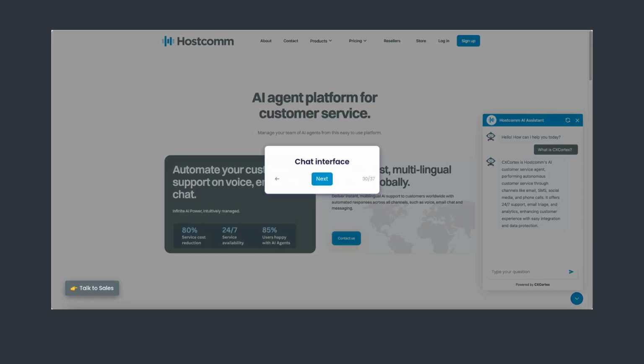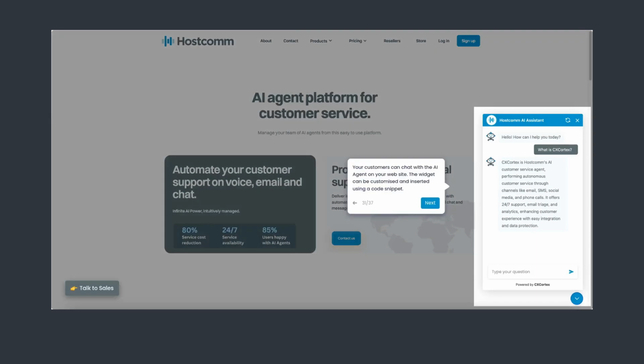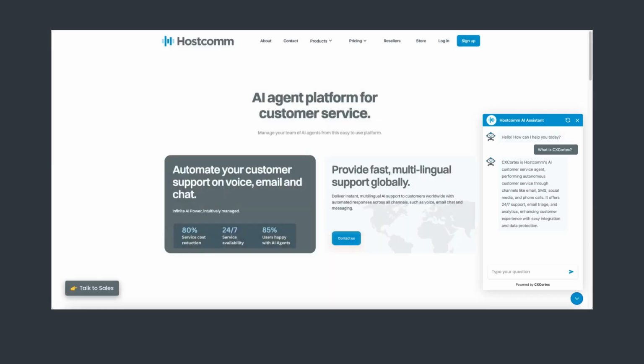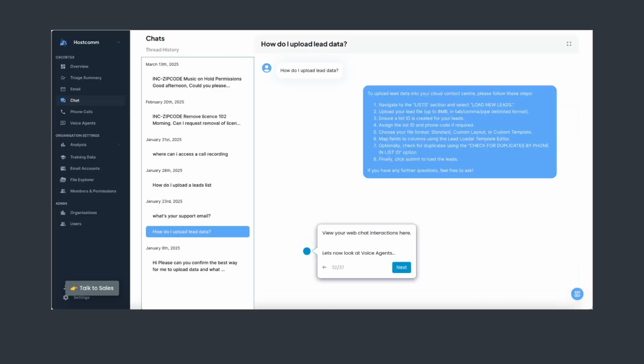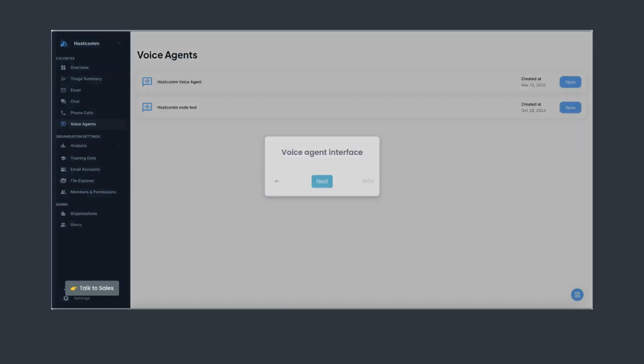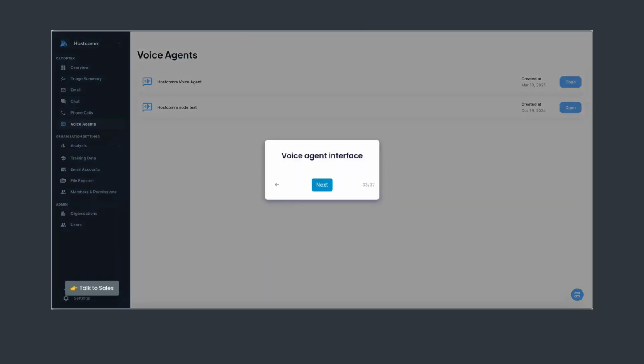So the widget, the chat interface, looks a bit like that. As I say, should be fairly familiar. Very intelligent AI agent. You can just talk to it like you can a person, not robotic, not like your traditional chatbot. And you can also see the conversations, the transcripts of the chat as they happen. Moving on to voice agents.